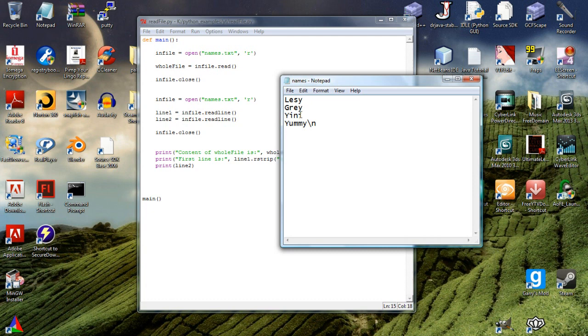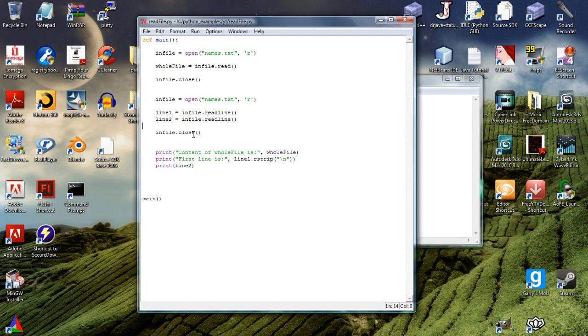When you read the line, it'll give me the \n. So after doing all of this, opening and then reopening and then closing, down here I'm going to print what I assign to the variable host file, and line 1 and line 2. So if we run this program, it will give me what I want.